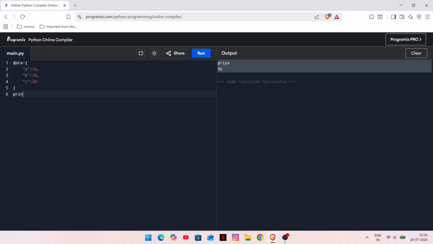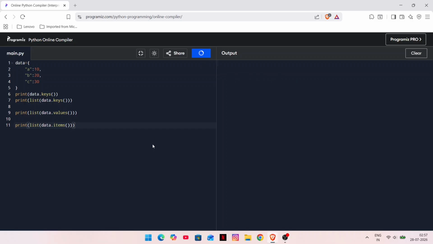Let's print. Print list data dot keys, print list data dot values, print list data dot items. Let's run our code.